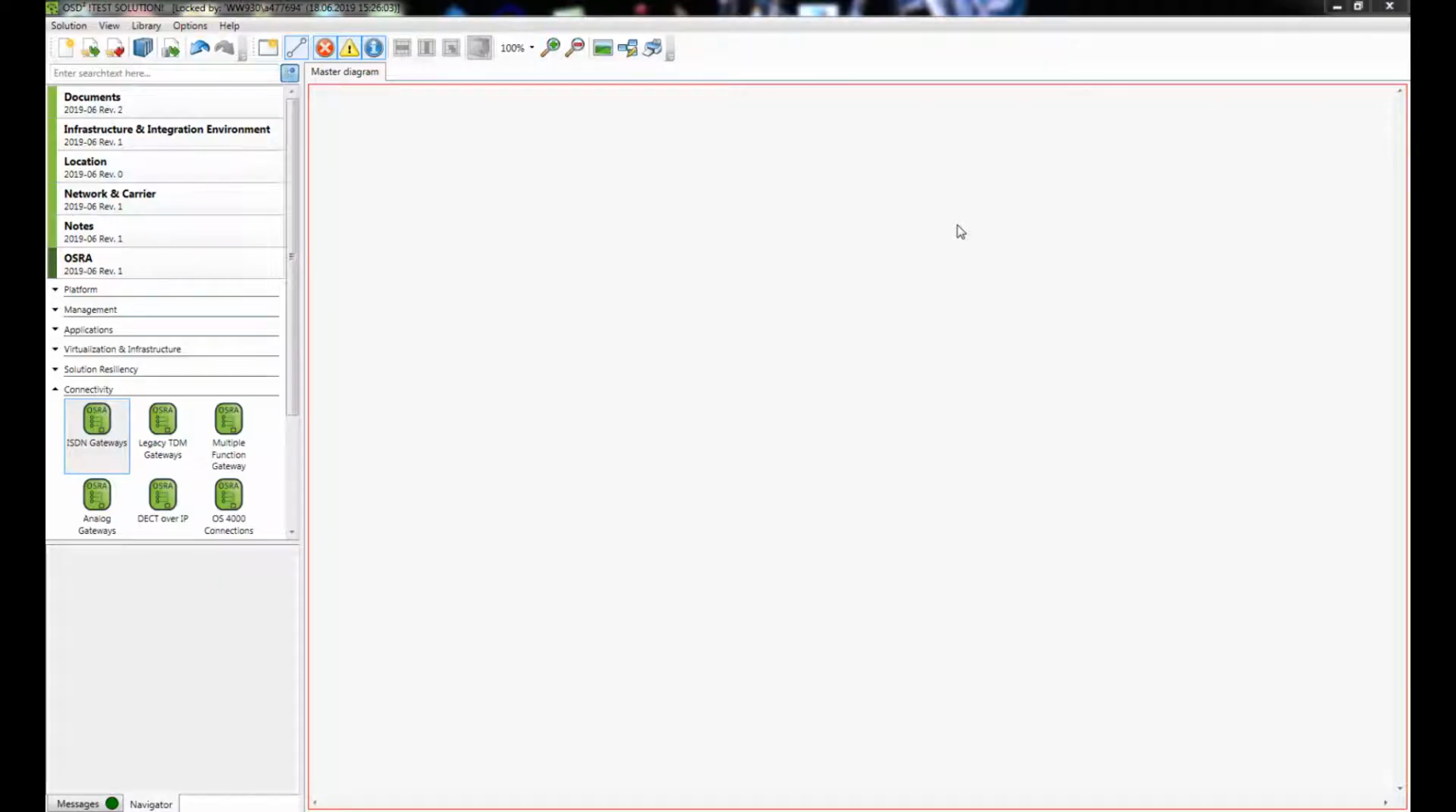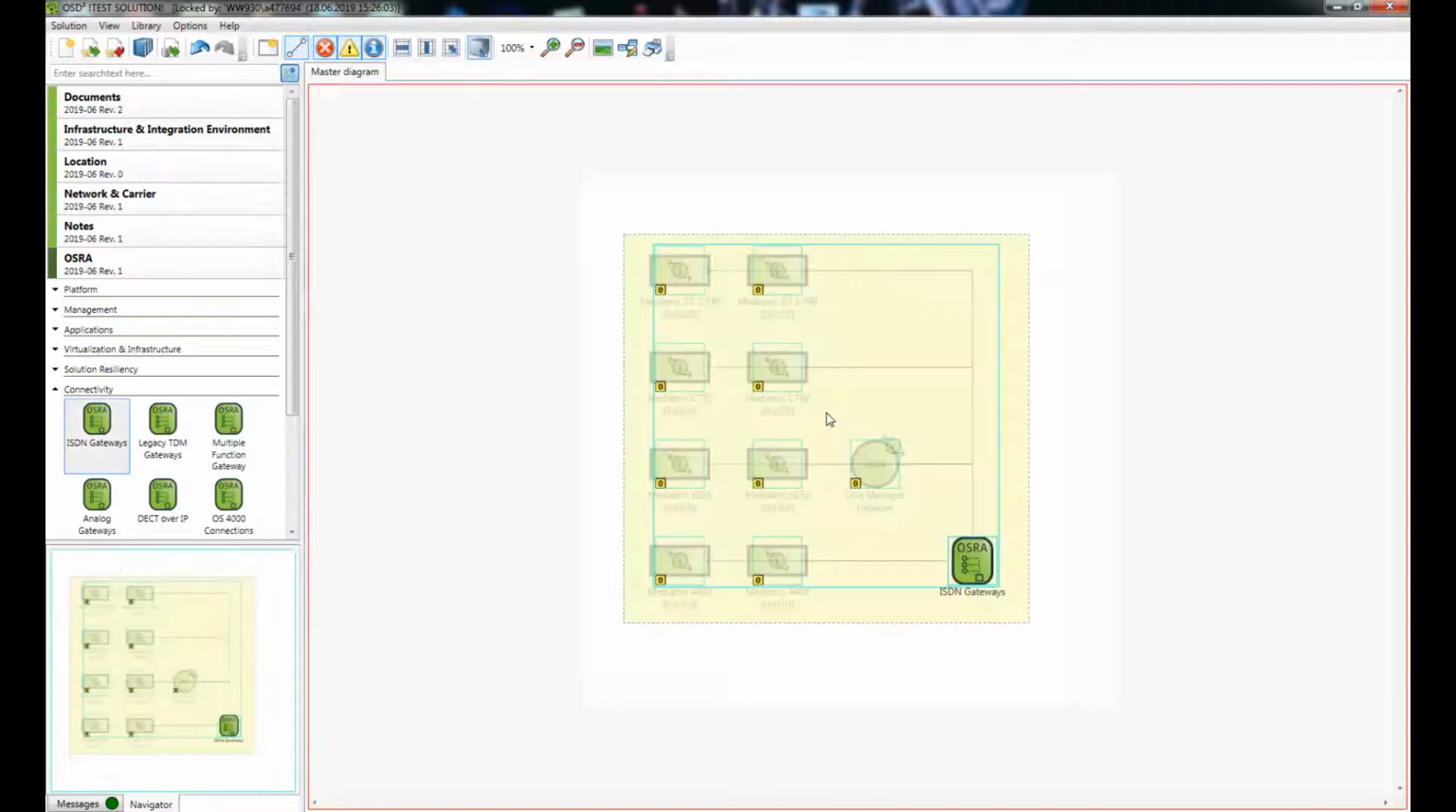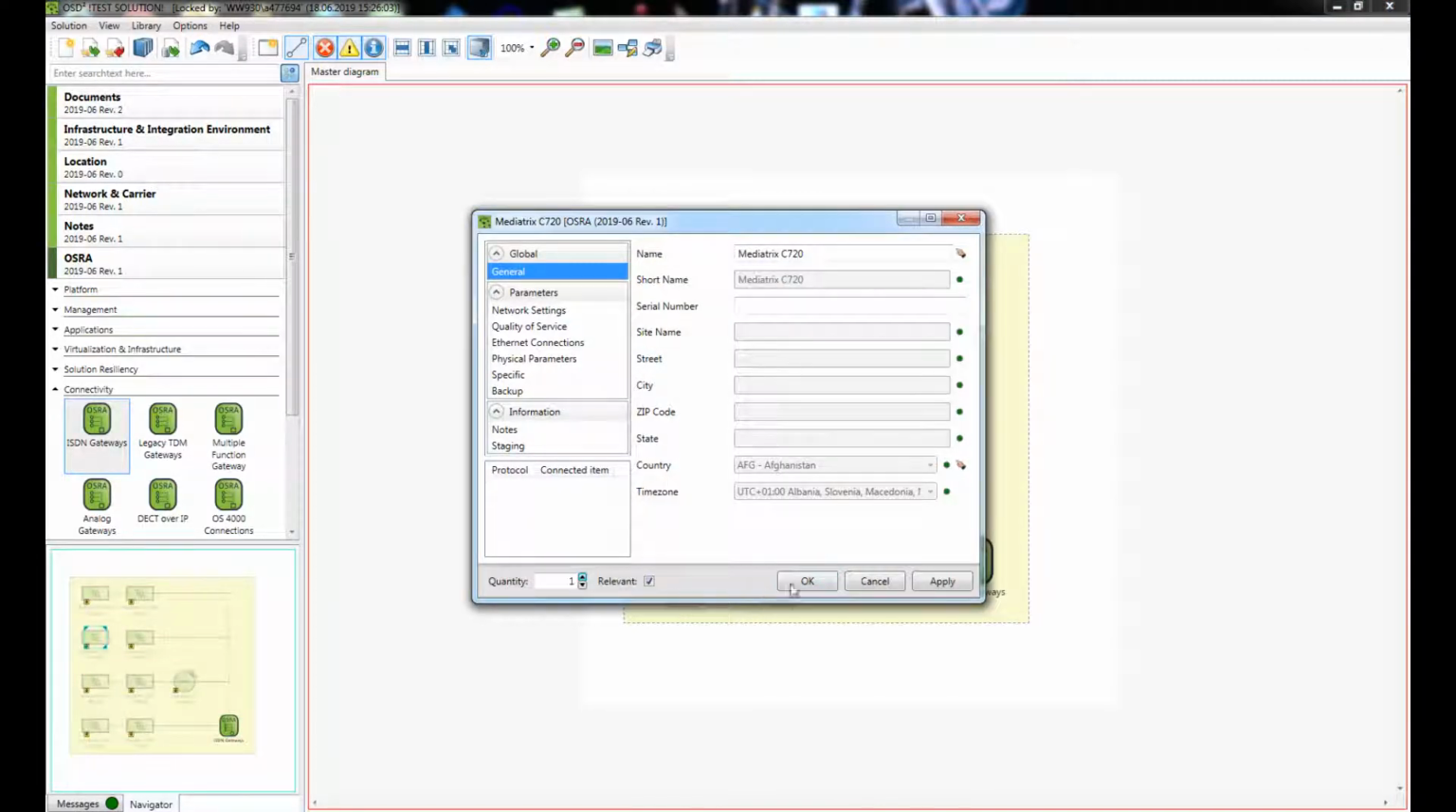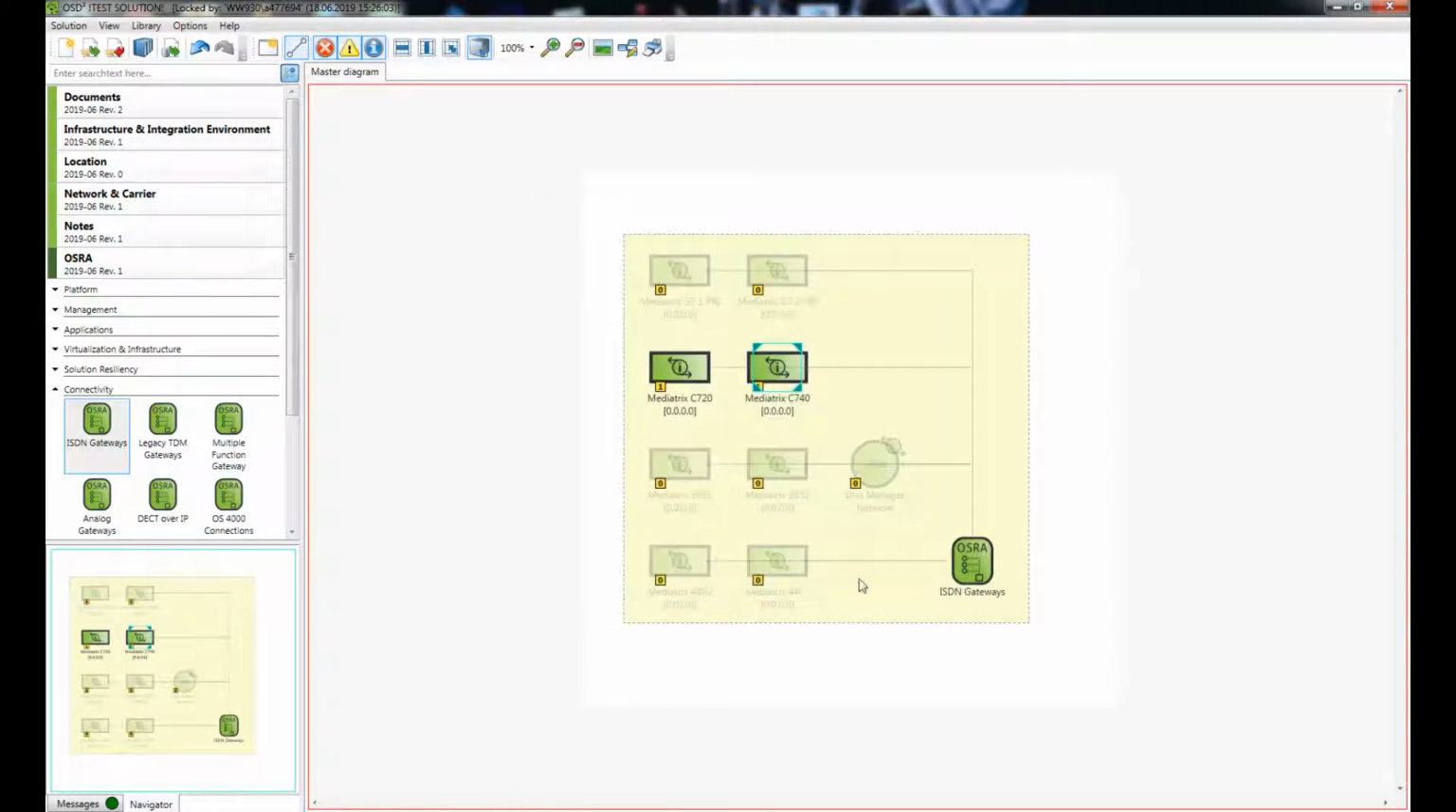In this video, I briefly present the summer release OSRA 2019-06. First of all, we added two new Mediatrix gateways that replace the old MDX 4402 and 4404. The Mediatrix C720 and C740 can be found in the ISDN gateway package and, of course, contain the corresponding texts for Statement of Work, TDS, and acceptance lists.